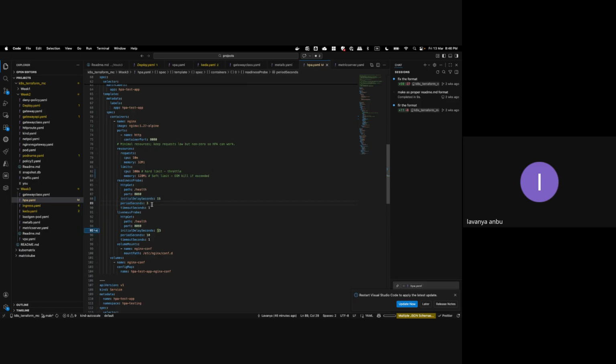And the period seconds is every 3 seconds, so this readiness probe will be checked every 3 seconds. If it fails at that time, there is another thing called retry. It will try 3 times, and then if it fails, there is also the timeout seconds. If it takes a long time, we have to give a timeout. Then it will again check at the next periodic second.